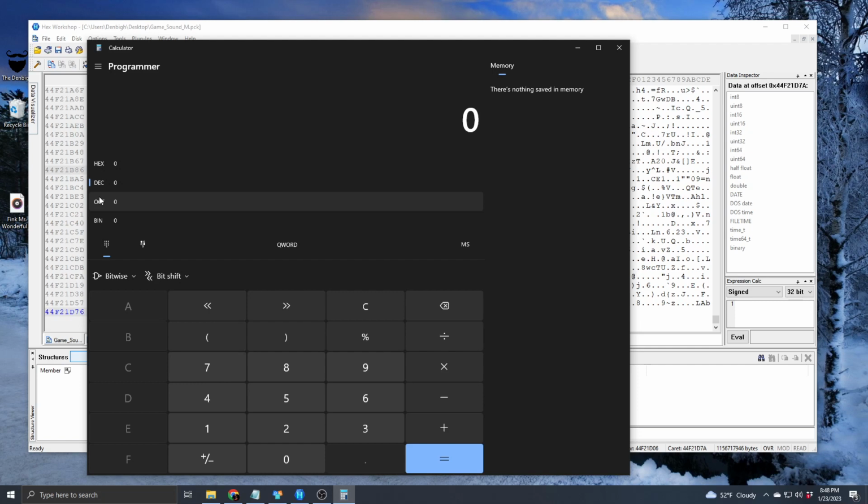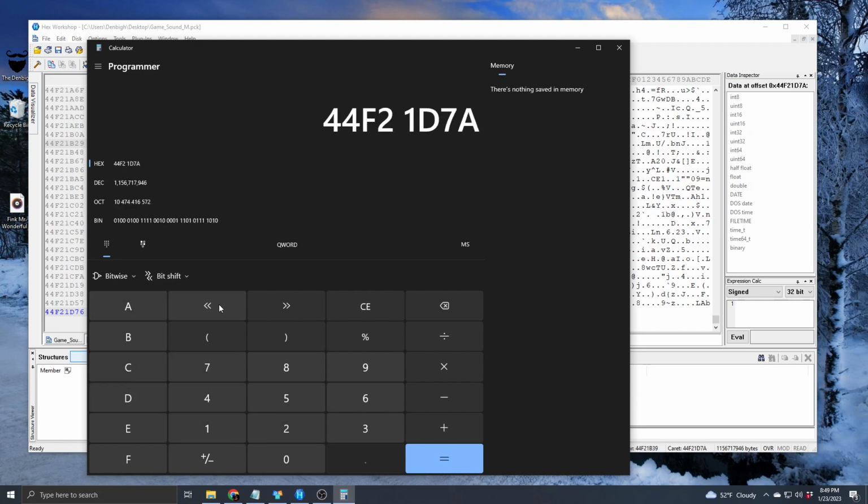Now, what we want to do is there's a few different options that we can choose from. Binary, decimal. We want to choose hex, okay? We want to choose hex. And I want you to enter the size of your GameSoundM.pack file. Again, mine is different than yours, but whatever that number was over here, I want you to enter it. I'm going to enter mine, 44F21D7A. You enter whatever number you had right there. Make sure you're in hex mode. Enter that right there.